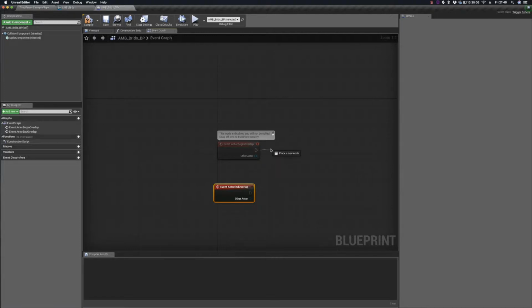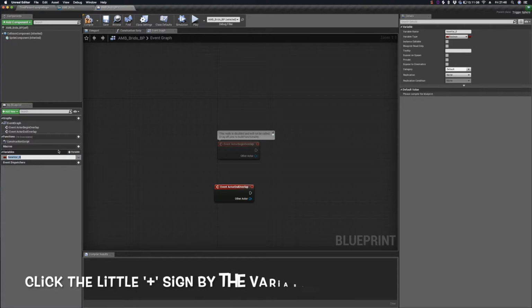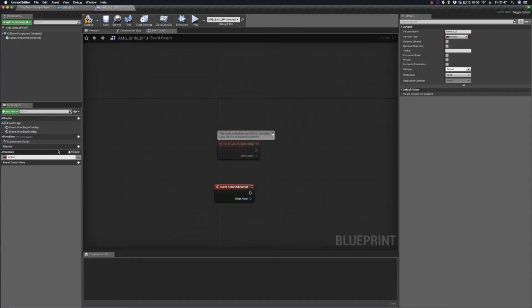The best way to do this, I've found, without doubling up nodes and stuff, is just make a Boolean variable. So I'll call this variable actor in area. And Boolean is just basically a yes or no. It's very simple.